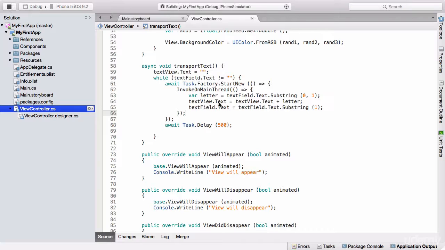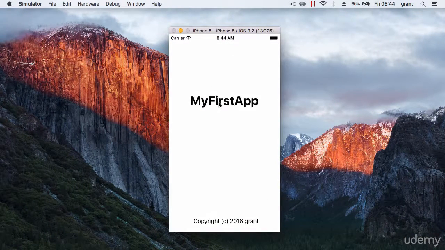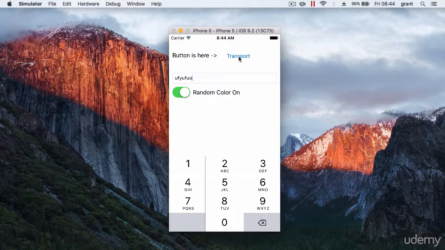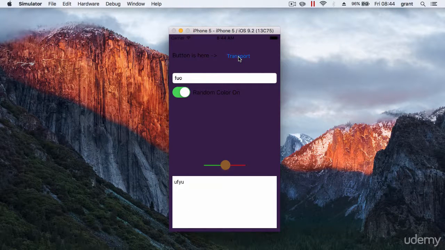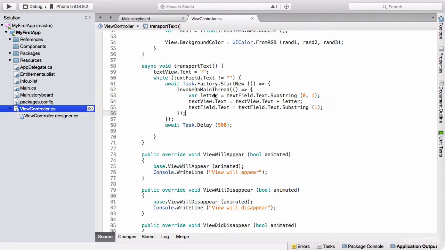Now let's hit play, and hopefully our app will not crash this time because it is now correctly threaded. So let me put my sentence in and hit transport, and look at that. The letters slowly transport over one by one after half a second of delay. So stop that running. The final piece of the puzzle, of course, is the main title of this lecture, and that is how to update our progress bar.